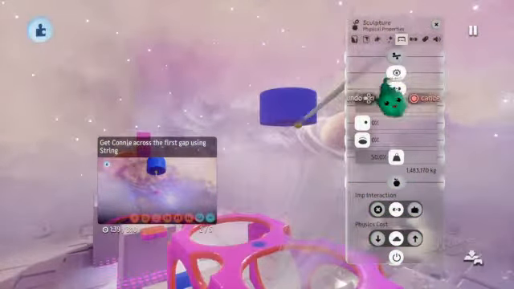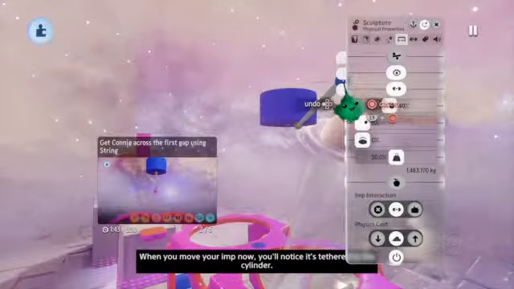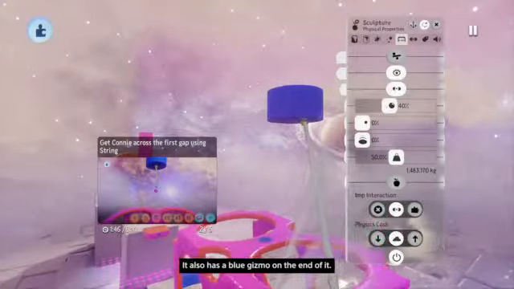When you move your imp now, you'll notice it's tethered to the cylinder. It also has a blue gizmo on the end of it.